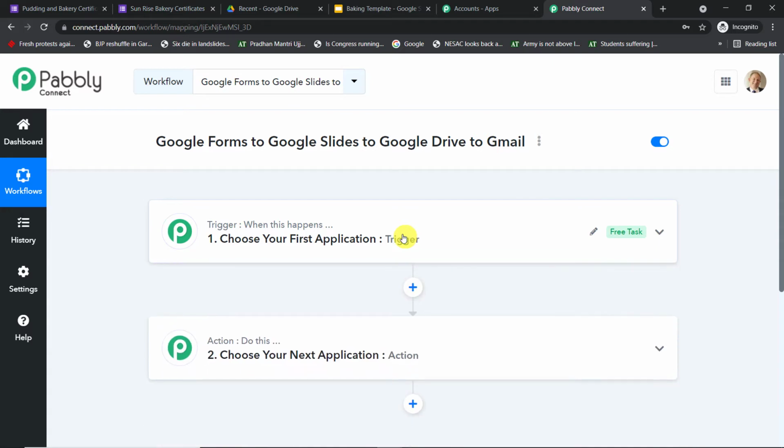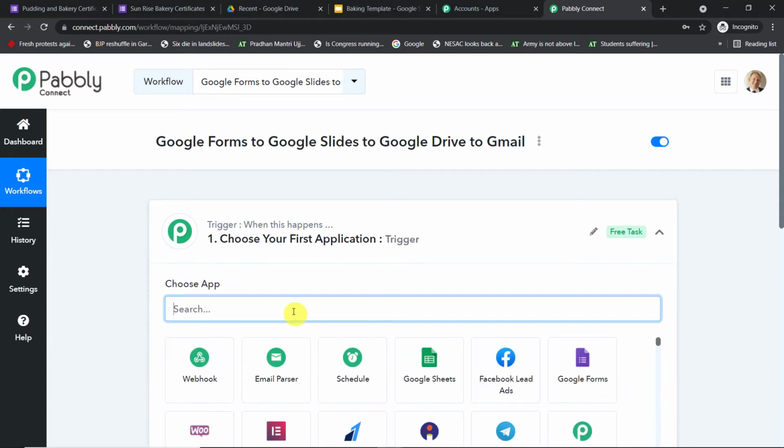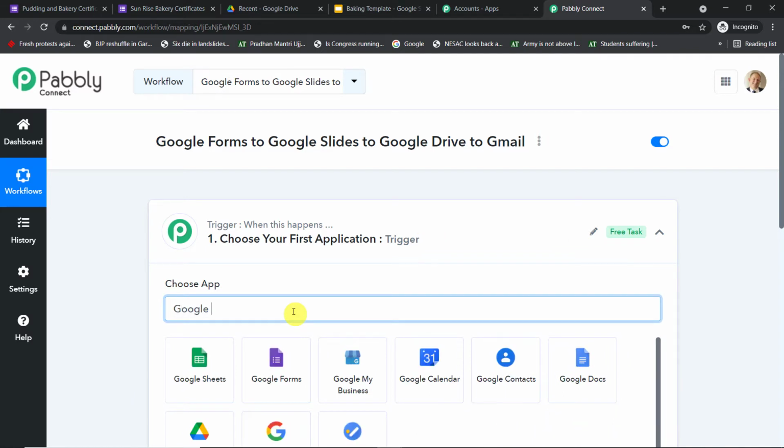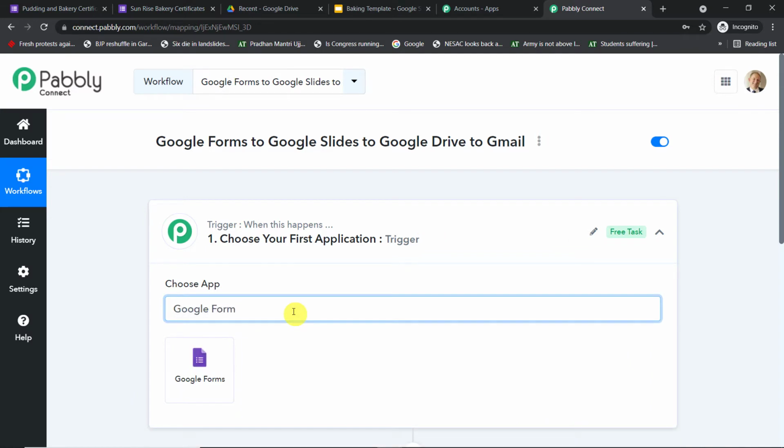Okay, so as you can see, you have 2 windows, the trigger window as well as the action window. Now I want to send the data from Google Forms, the respondents' data. So that is why I'm just going to enter Google Forms.